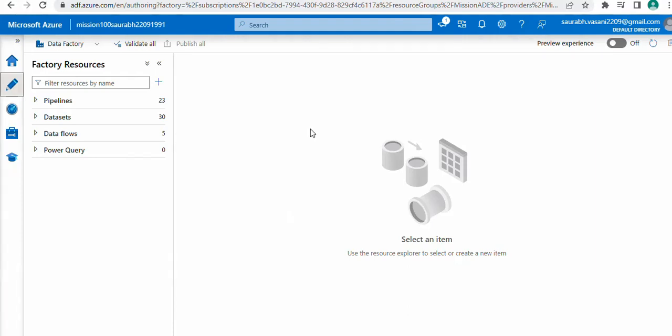First, keep in mind that if your source and destination both are different, then you need at least two link services. Why two link services? Because one link service allows us to make a connection with our source data store, and the second link service allows us to make a connection with our destination data store. Again, if the structure of data in your source and destination are different, then you need two datasets. One dataset is pointing to the source, the second dataset is pointing to the destination.